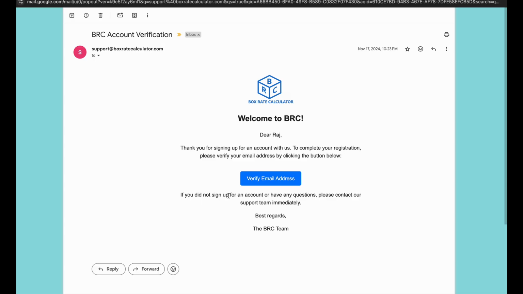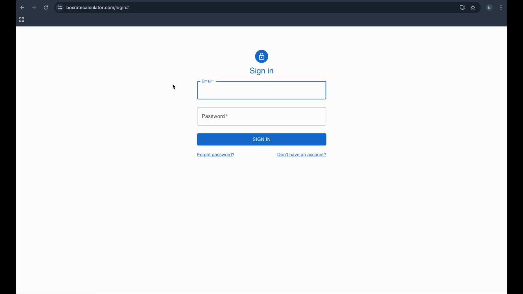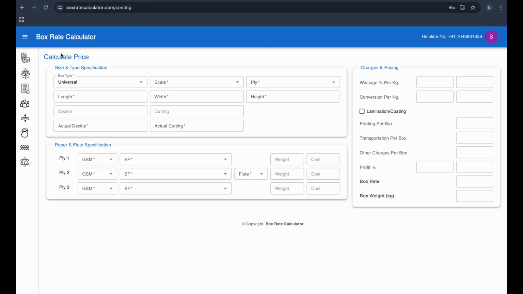The email has a Verify Email Address button. You have to click on it. As soon as you click on it, the website of the Box Rate Calculator will open in a new browser and your account will be activated. After the account is activated, you will see the login screen. Here you have to log in by entering your email address and password. On login, you will see the costing module.